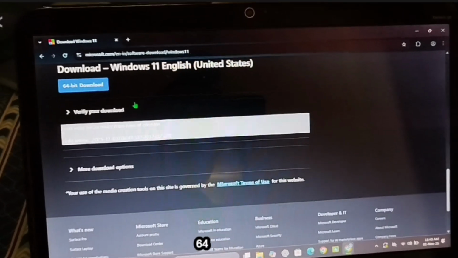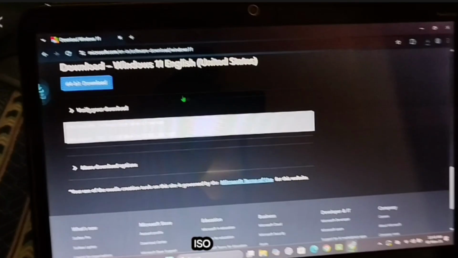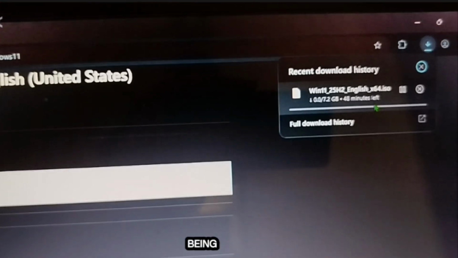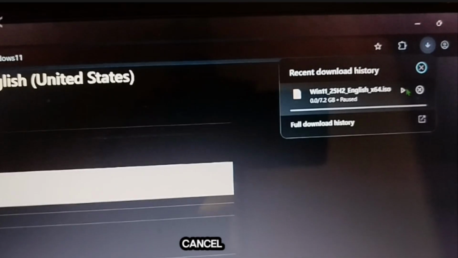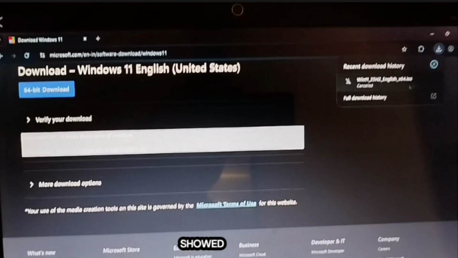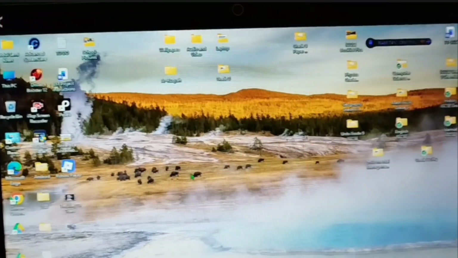Now, we just have to download the 64-bit version of Windows 11. This is an ISO image. And now, as you can see, Windows 11 is being downloaded. I will cancel this because I already have the ISO image. I just showed you how to download it from Microsoft's own website.